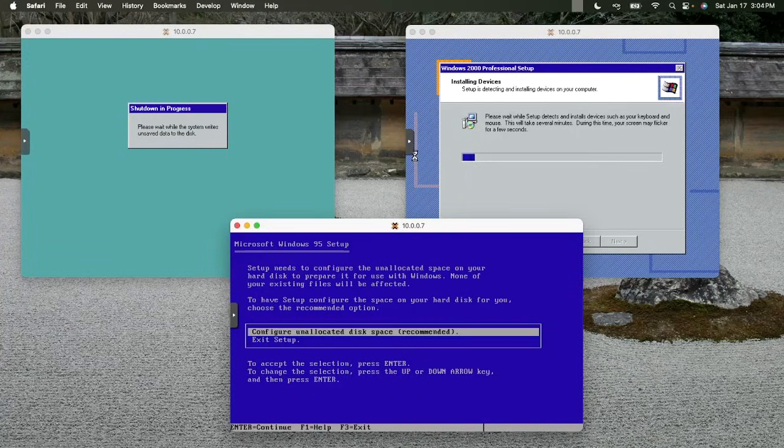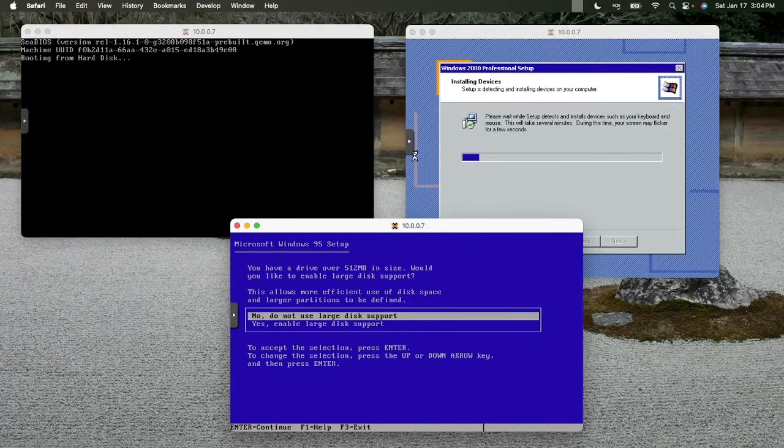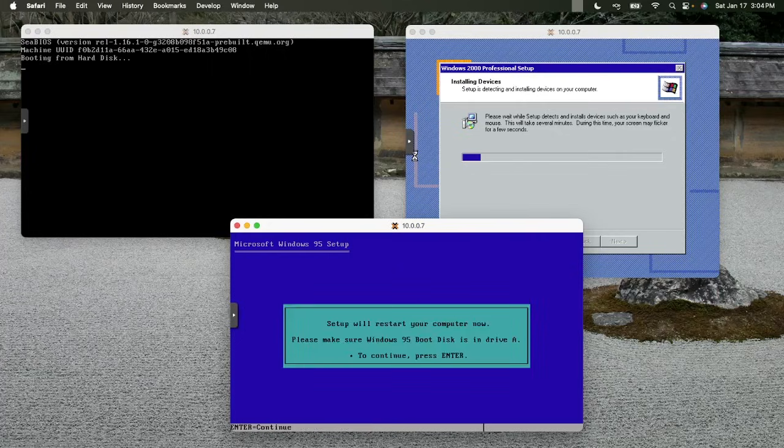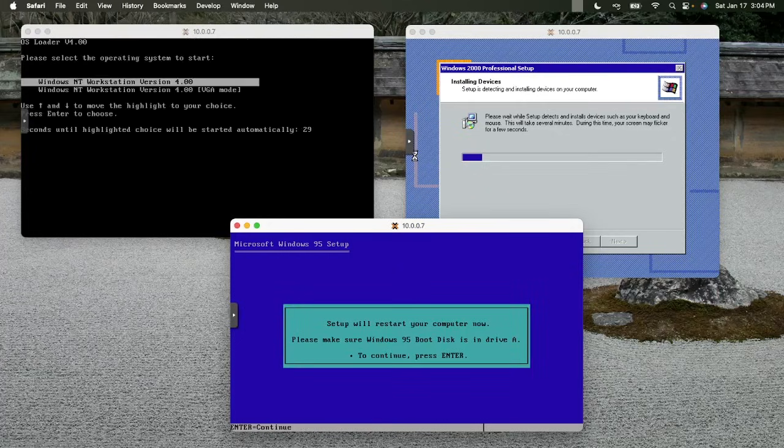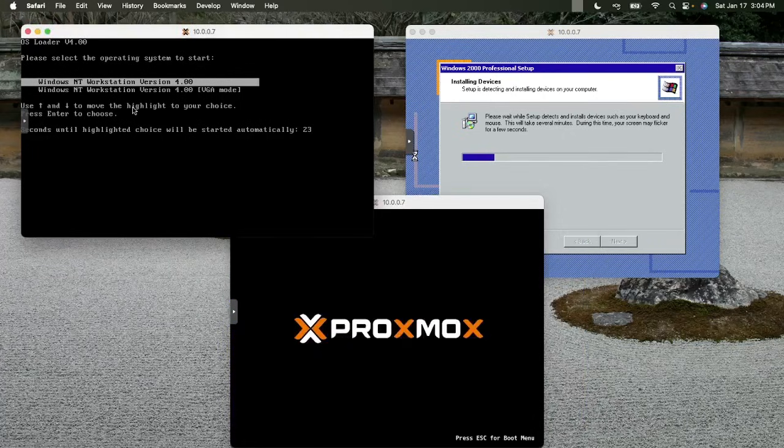Here we go. 95. You have a drive over 512 in size. Would you like to enable larger? Yes, please do that, actually. That would be nice. Setup will restart your computer now. Please make sure to... This one is in drive A. Yes, apply. Here we go.